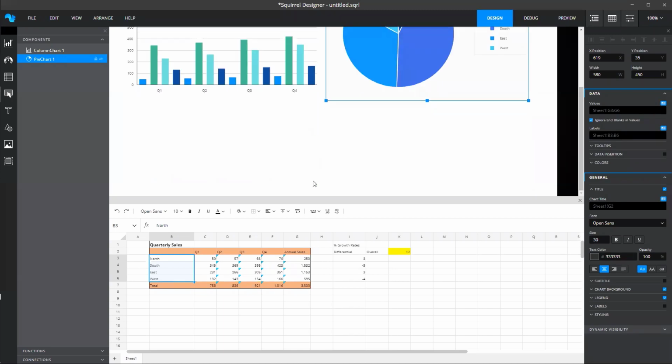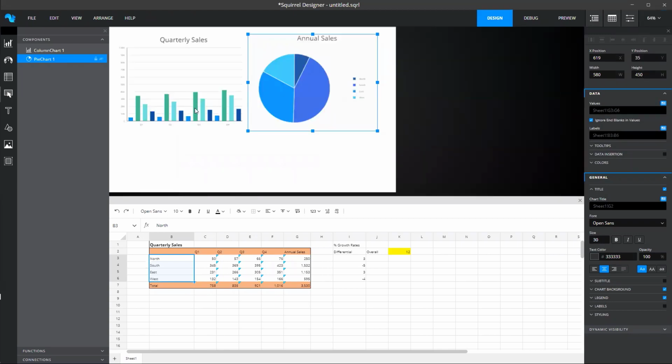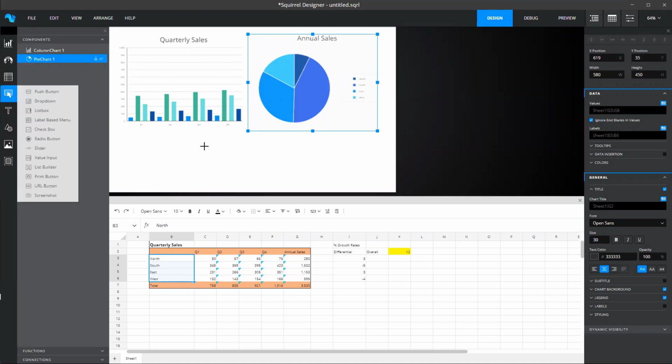Now, normally I'd have to scroll down here to find out how much real estate I have, but one of the nice things you can do, which is new to Squirrel, is I can now zoom in the browser. I can zoom in and zoom out of my canvas. So here I'm going to add in a couple of sliders.